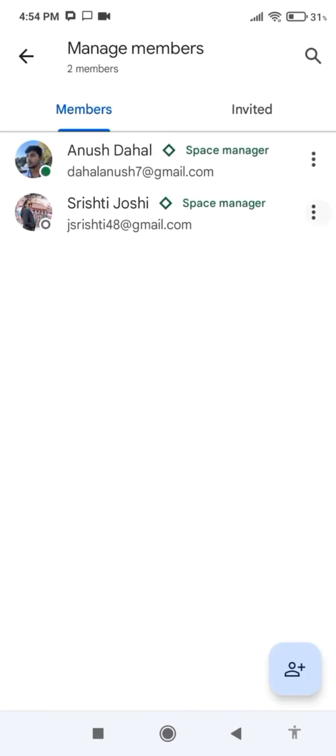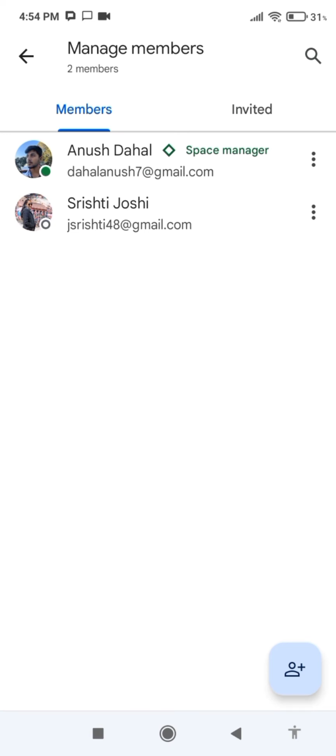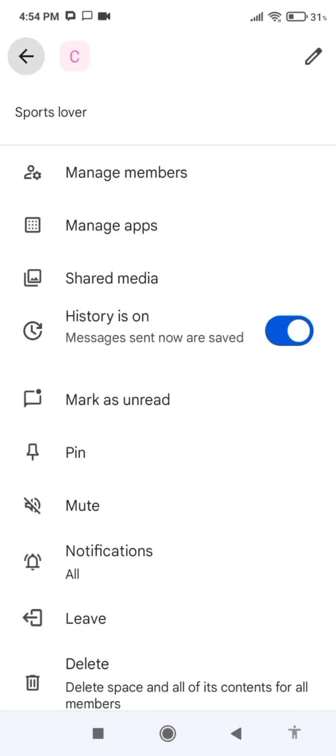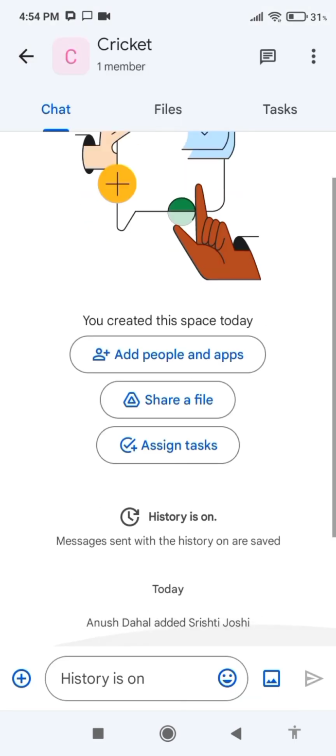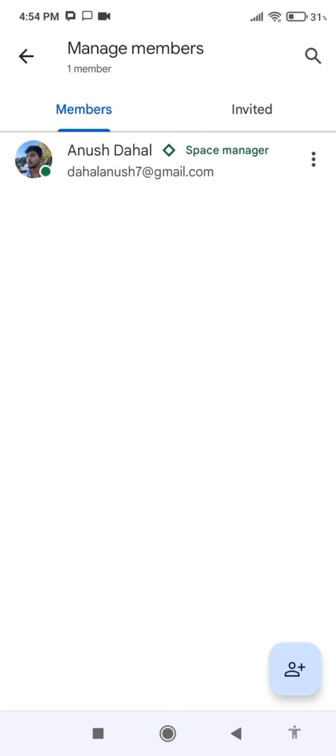Here you can see two space managers. If you want to remove them, you have to click on the three dots and click on remove from space manager. Now, here you can check if he or she is removed or not. So this is how you keep a space manager in Google Chat.